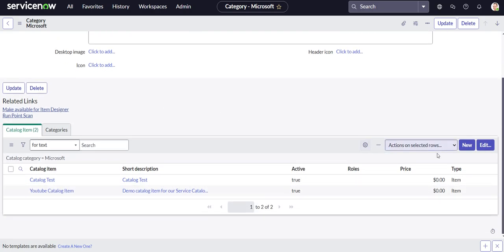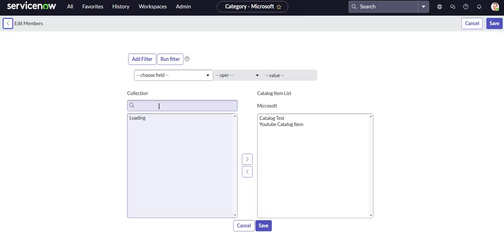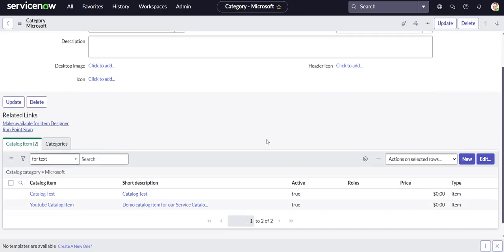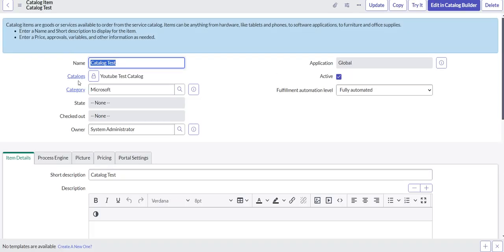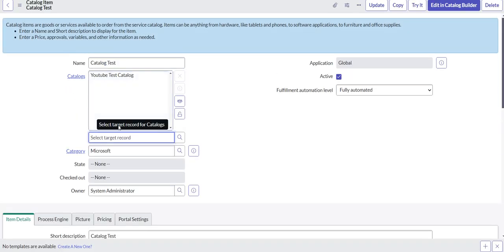And then within that, you need to go ahead and click on Edit so that you can add in all of the different catalog items that are available, so that you can add them to that associated category. What you also need to do, though, before those catalog items would even show up on this view, is go to one of those catalog items and ensure that the catalogs you have selected aren't just under Service Catalog or just Technical Service Catalog. You want to make sure that you're selecting the new catalog that you just created. So for me, mine's called YouTube Test Catalog.